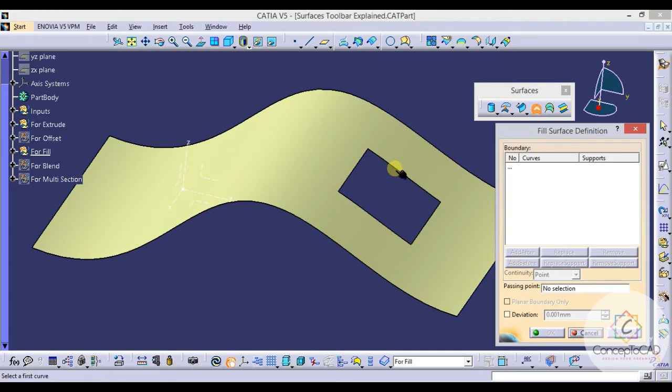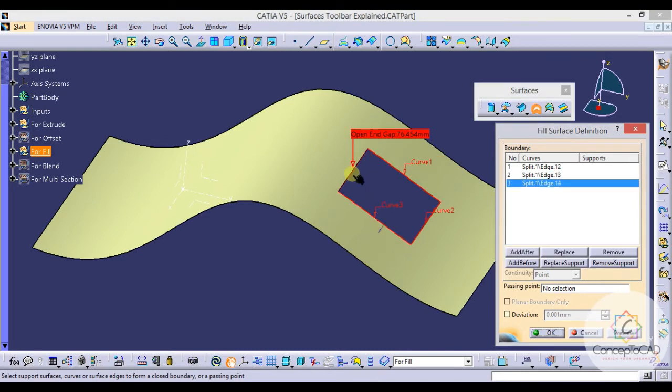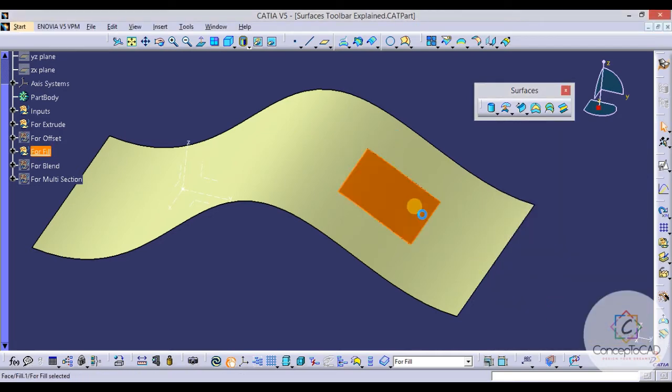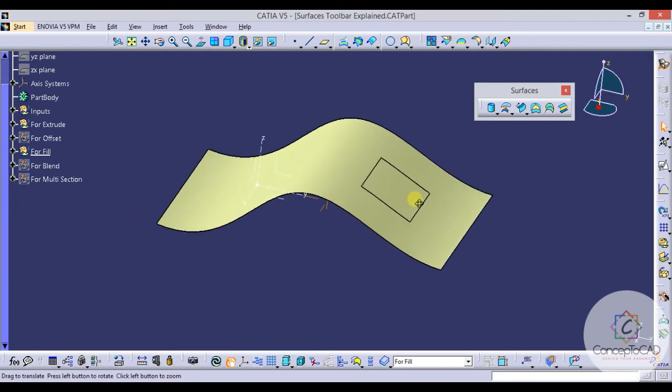So I'll just click on the boundaries 2, 3 and 4. After you select the boundaries, it will show you a closed contour. If your profile is not closed, then you cannot create a fill in that profile. Right now you can see that I have selected these 4 curves and it is a closed contour. So click on preview and click OK. As you can see, the surface patch is created in this hollow section of that surface. So this is basically a fill command.